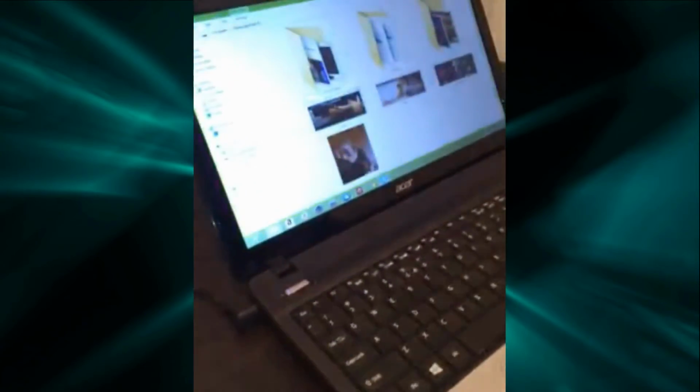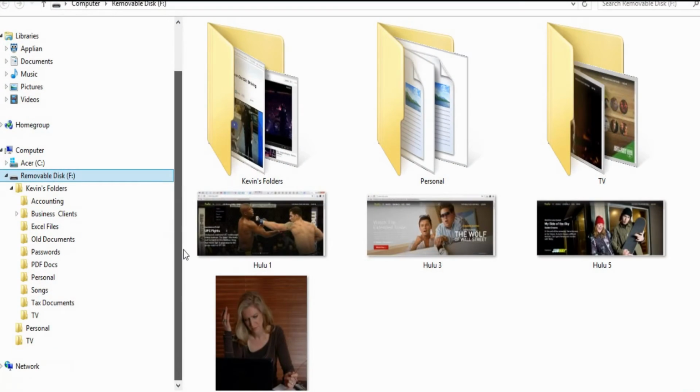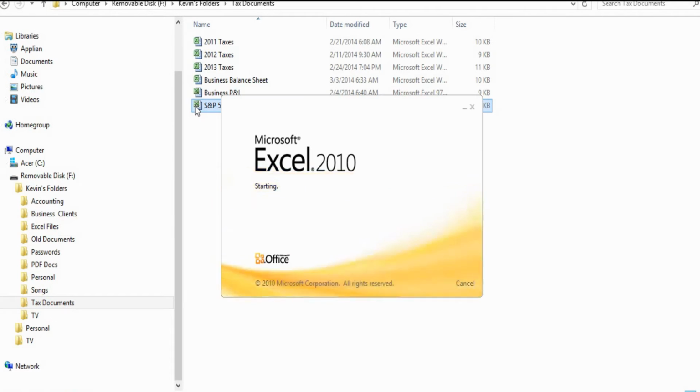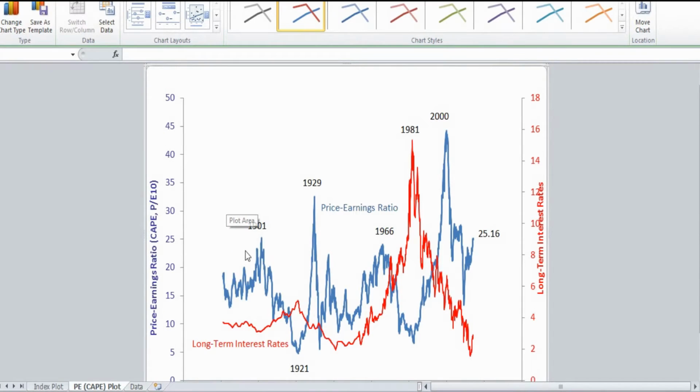We have inserted the regular USB into our computer. You can see we have multiple folders, photos, and important documents. In this folder, I have tax documents and stock-related information. Let's access it with Microsoft Excel and look at its content. It's graphs, charts, and data. This is how your data is saved today. Essentially, it's in clear text format and viewable by anyone.